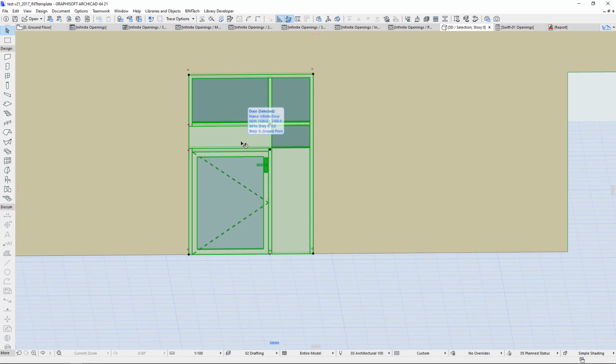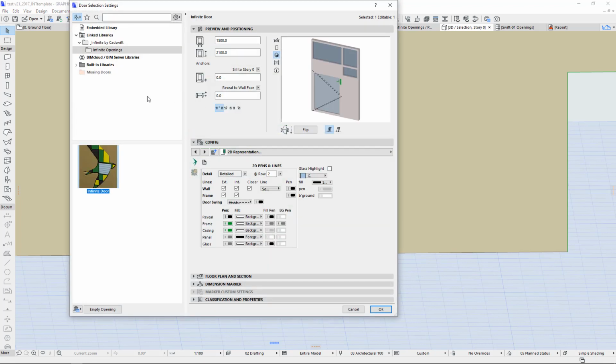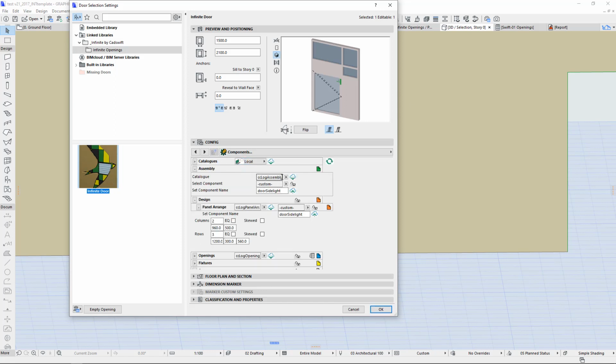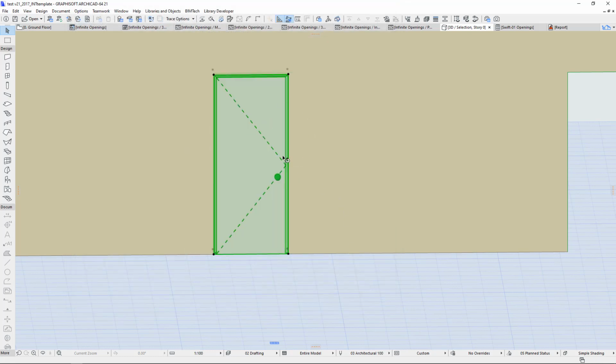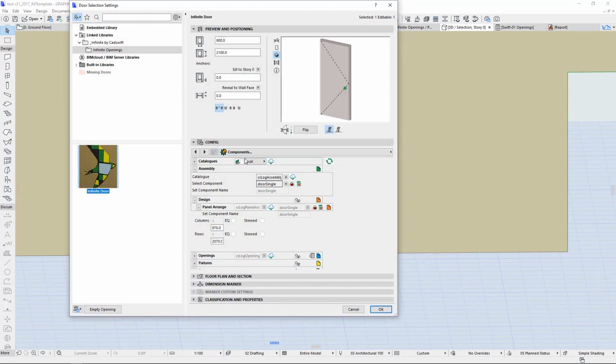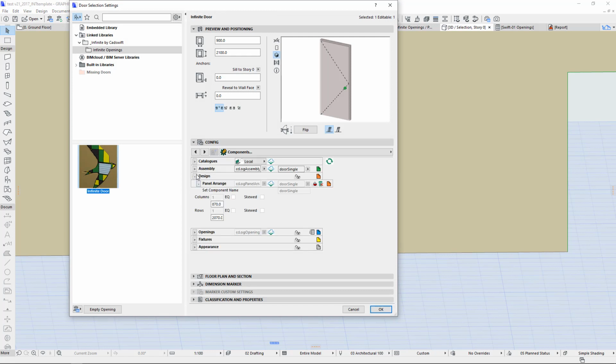I'll start with just standard representation. Let's go back and we'll just set it to a single door. Okay, now I'll expand on this. So we'll just set this all to custom, and that sets the assembly to custom as well.